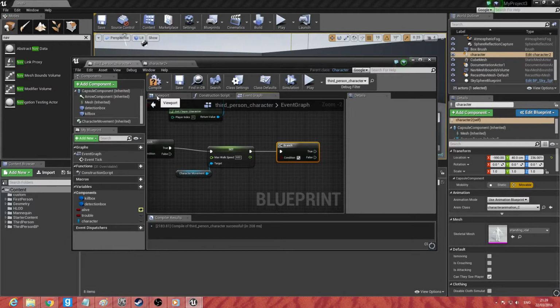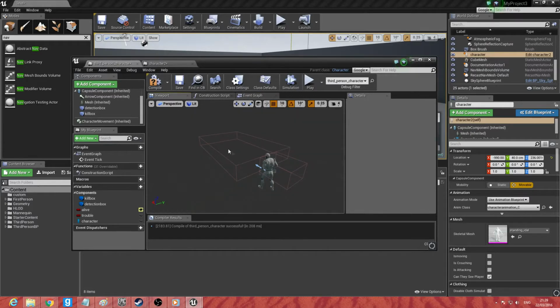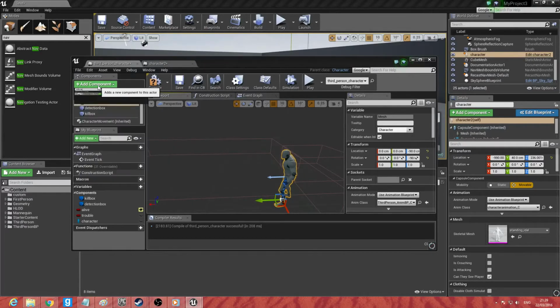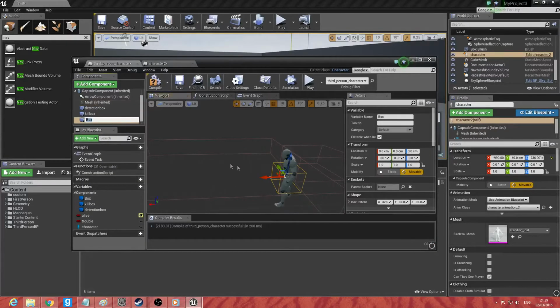So if the enemy catches the player, so if the player walks into this box while the character is after them, they'll get caught. So let's create another box. Box collision, beautiful, and we want it to be front. You never know. Around about that will do fine.